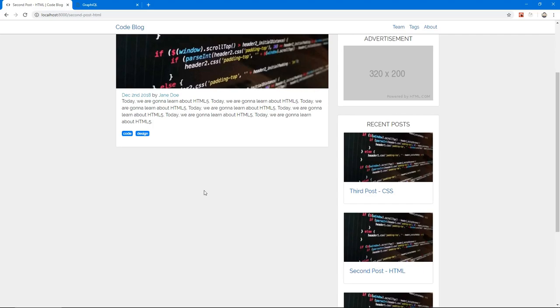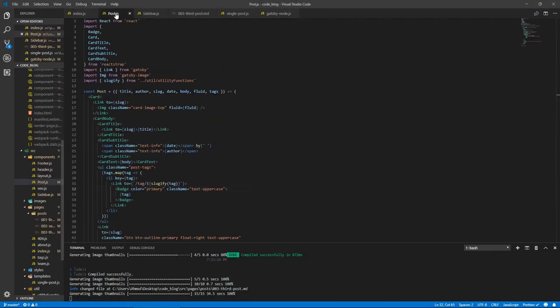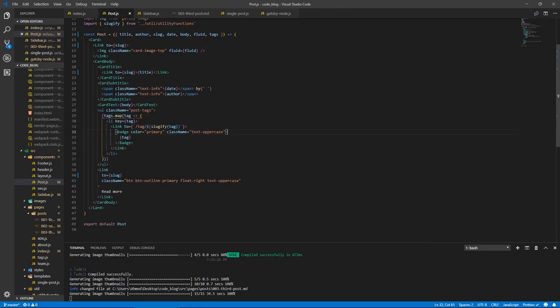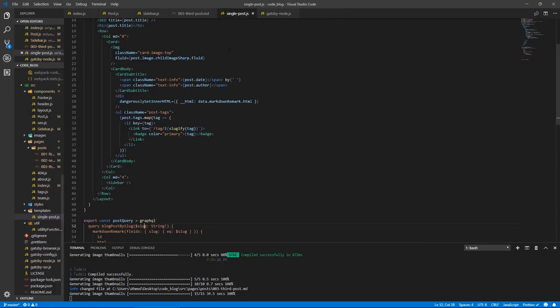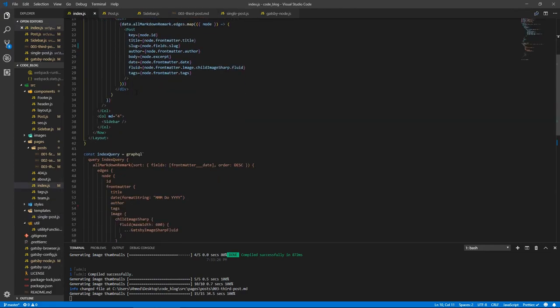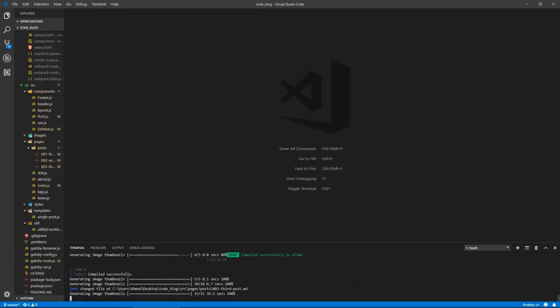In the next video, we're gonna be refactoring some of our code. For example, here in the single post we have layout, and then we have to put the sidebar on all of them. We're gonna move all that code to the layout itself in the next video.